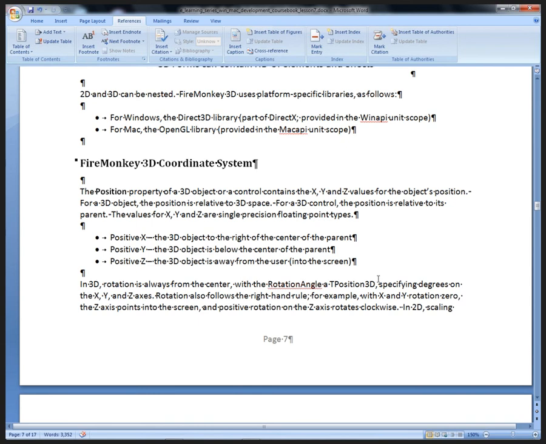So in Firemonkey 3D, the positions of X, Y, and Z are relative to the parent or the form that you're putting your 3D objects into. So positive X starts from the center of the parent, whatever the parent is. For example, you put a 3D object into a TLayer3D inside of a Form3D. That 3D object would then be, its parent would be TLayer3D.